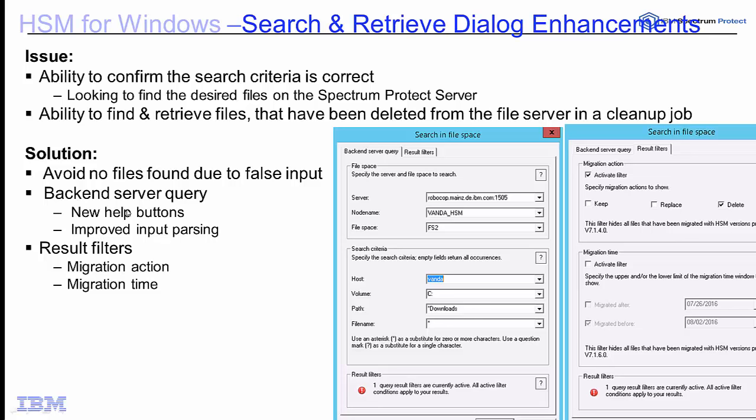Also, the backend server query has some new help buttons and some improved input for parsing. When we get to the result filter, you now have additional migration actions and additional migration times that you can add in for those result filters.